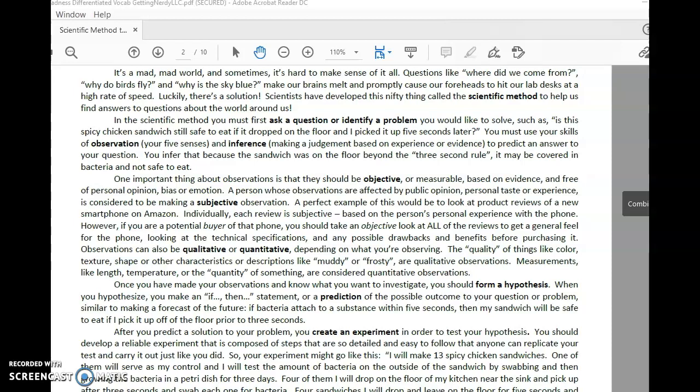Observations can also be qualitative or quantitative, which we've already talked about a little bit, depending on what you're observing. The quality of things like color, texture, shape, or other characteristics or descriptions like muddy or frosty are qualitative observations. Remember, those are using our 5 senses. I see, I hear, I smell, I taste, I touch. Measurements like length or temperature or the quantity of something are considered quantitative observations.